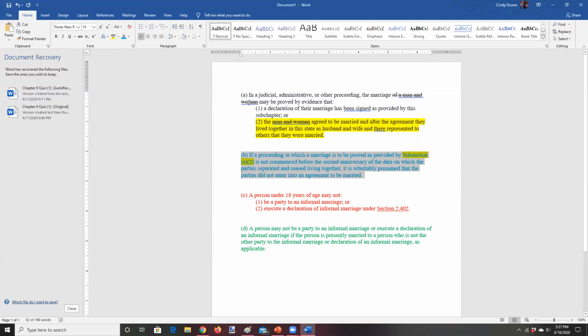But the section that talks about what an informal marriage is and how you go about proving it is going to be here. Now, if you filed a declaration of informal marriage, that's one way. But let's say your client hasn't done that. So the one that you're going to focus on is going to be this one. And so I'm going to put it in bold. The people agreed to be married. So that's step one.